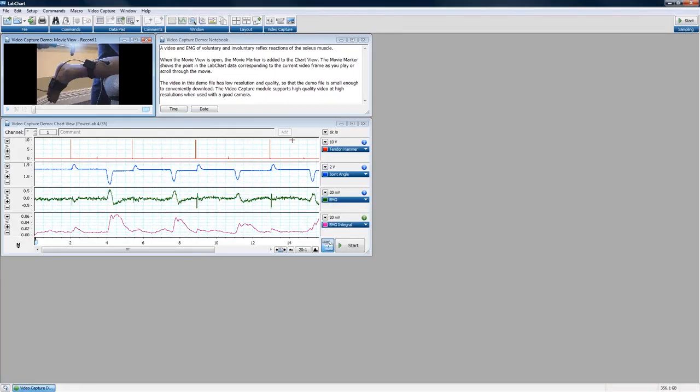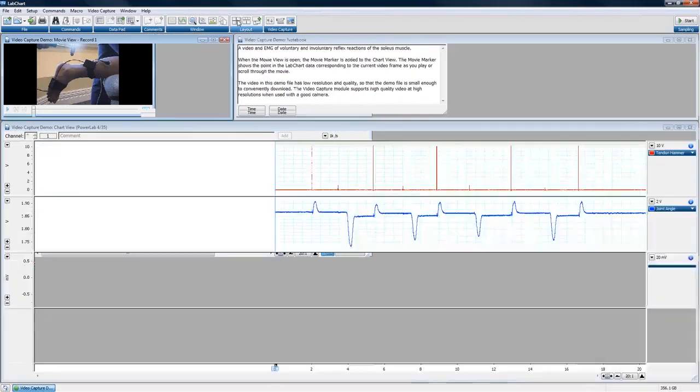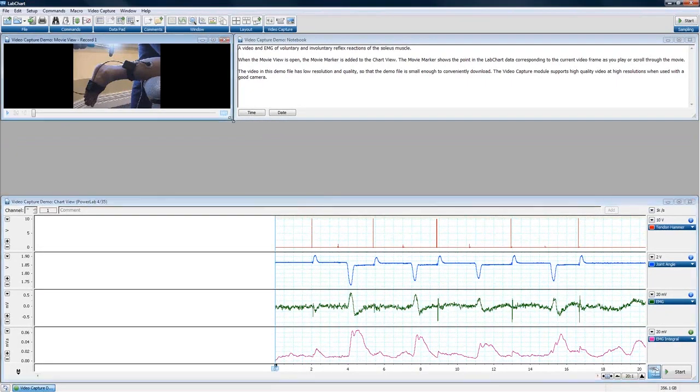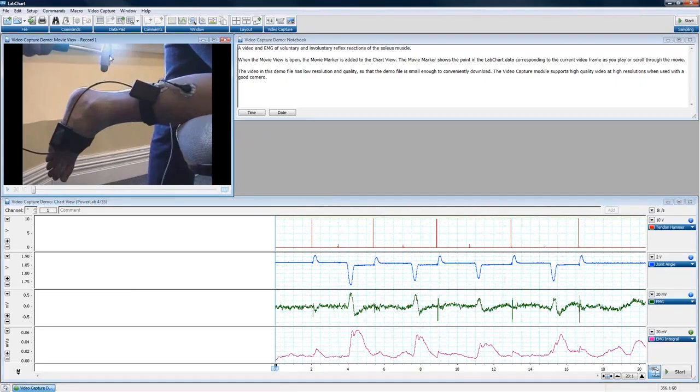We open up this pre-recorded example file, basically of an EMG of voluntary and involuntary reflex reactions of the soleus muscle. So we have our video. I'm going to smart tile and get this a little bit bigger. We have our linked video up here, and we're using one of our tendon hammers that puts a unit spike out every time it strikes an object, letting us know exactly when we hit something with a hammer. The joint angle from a goniometer here, and also the EMG and the integrated EMG here, being recorded from the soleus muscle.